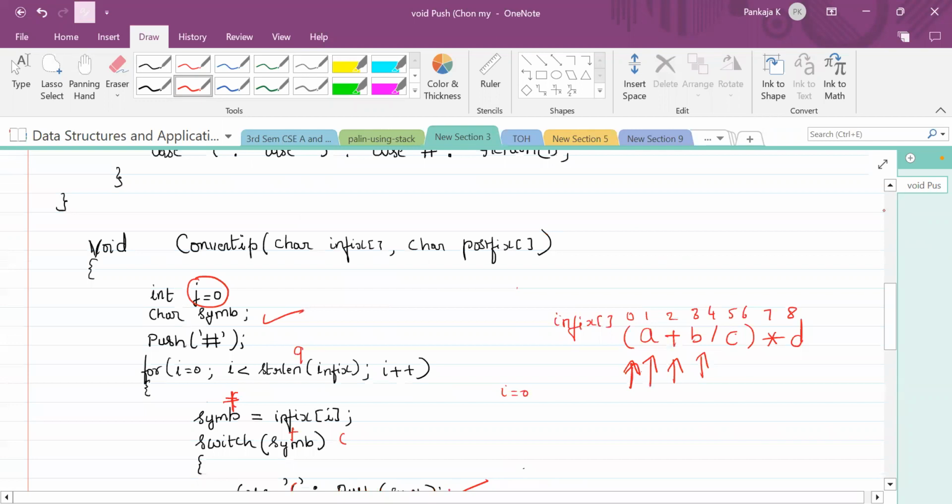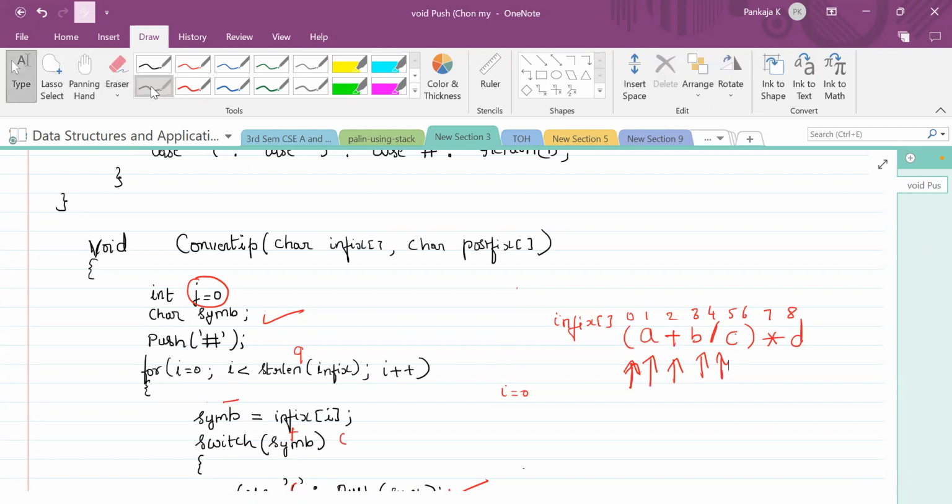Again, the next symbol is an operator, that is division. Now infix of 4 is division. So here we are considering division now. So in symbol, division is stored.